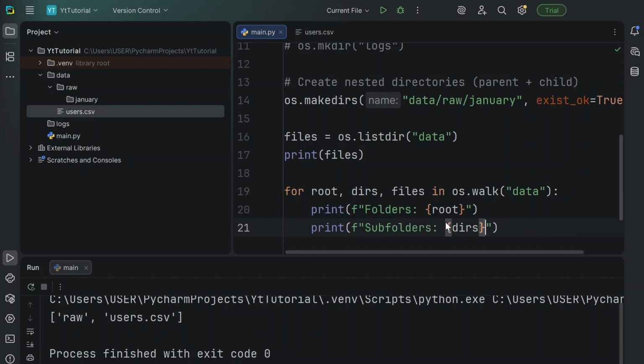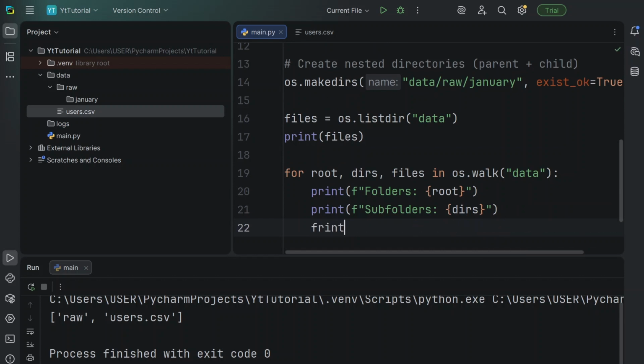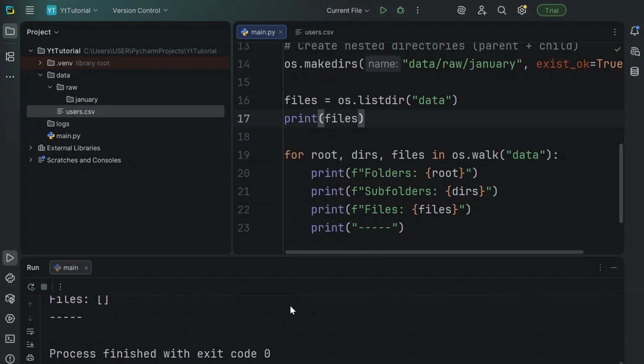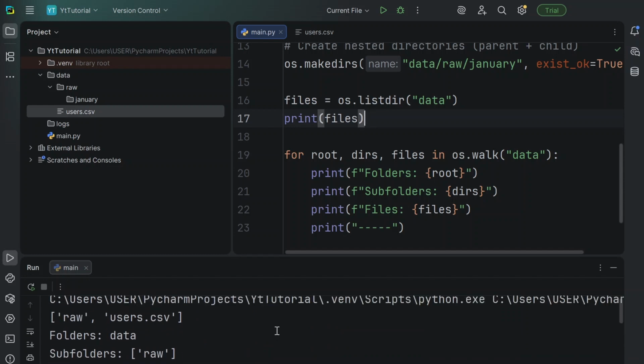Just say subfolders. Yeah, so that's alright. And we'll call this down. Okay, this is good. They want to print out files. Alright. Then let me just print out something to demarcate this. Alright, so if I go ahead and run this now, you will see we actually walk through this folder.